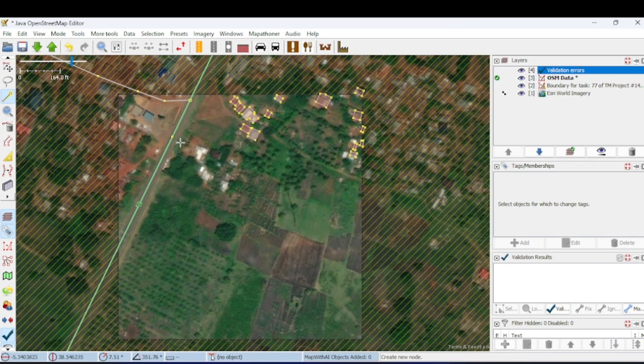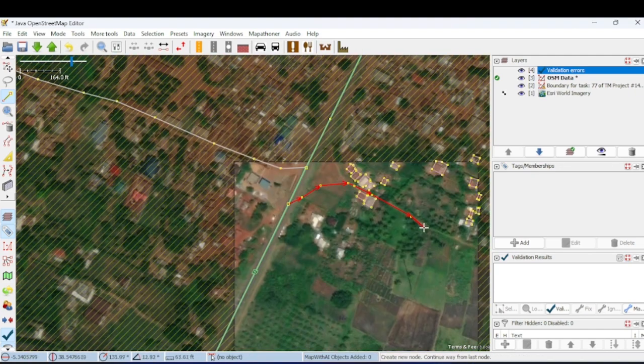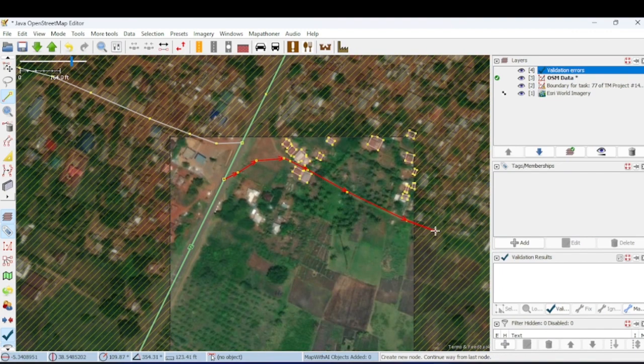So I'm just assuming I started mapping from here, and I come from here, I come here, and I come here. So I don't just end it here, I need to take it a little bit further, from somewhere here, for another mapper who is mapping this area, so that they see it and take it from here, and you can give it a tag.